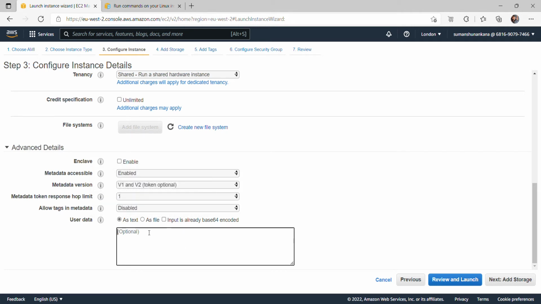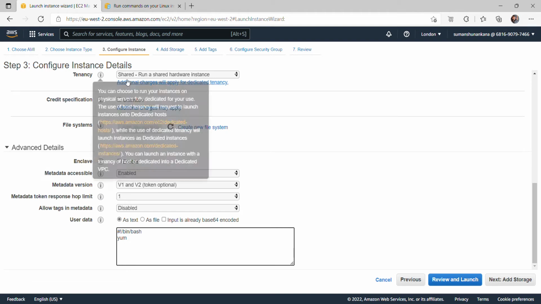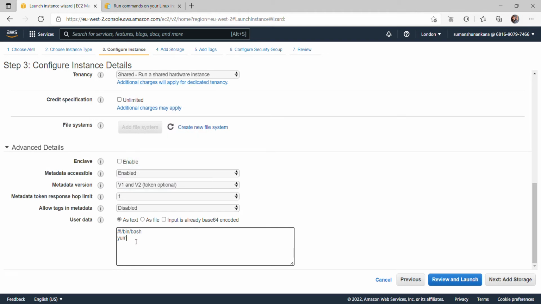User data is basically a script which we want to run when the machine starts. Okay, so we will use a bash script. A bash script always starts with the shebang, that is hash, then /bin/bash. Then we will do yum. Why are we using yum? Because as I told you in the last video, we selected the Amazon image, and the Amazon image is based on the Red Hat operating system, and Red Hat uses yum as a package manager.